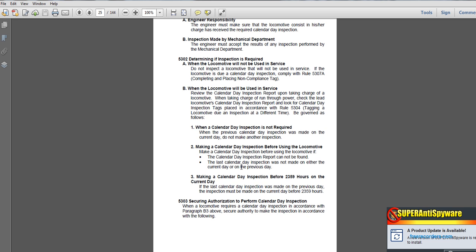When a calendar day inspection is not required: if a calendar day inspection was made on the current day, do not make another inspection. Making a calendar day inspection before using the locomotive.